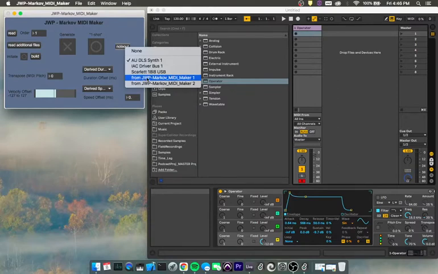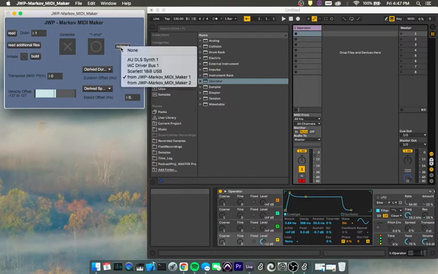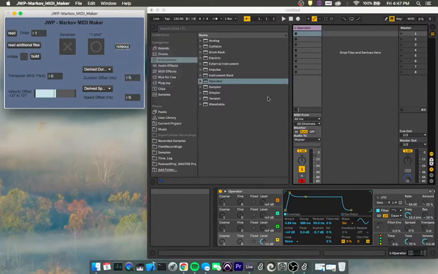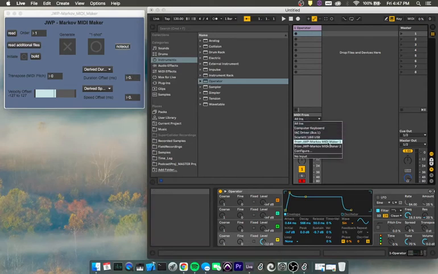option right here, JWP Markov MIDI Maker 1. And that's just the name of this app, right? It's going to get its own nice, you can think of that as like a pipeline through your computer. I could also use the IAC driver bus, but for now I'm just going to leave it as is. And now if we go to our DAW, we can either select that specific option, right? Just making sure to match it up. Or we could just do all ins.